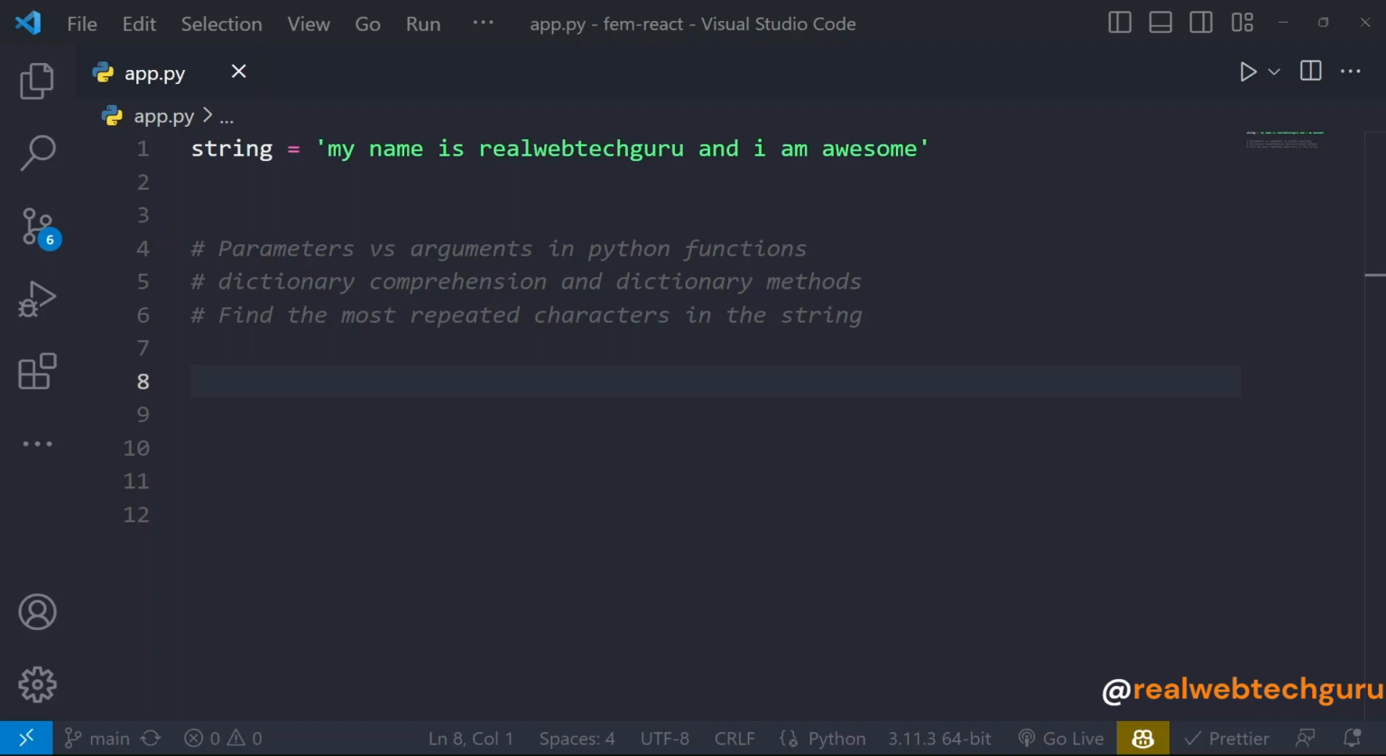And today we are going to dive deep into the world of Python and talk about a few interesting topics. The first topic we'll cover is parameters versus arguments in Python functions. Then we'll talk about dictionary comprehension and dictionary methods. And then we are going to wrap up with an intriguing challenge to find the most repeated characters in a string.